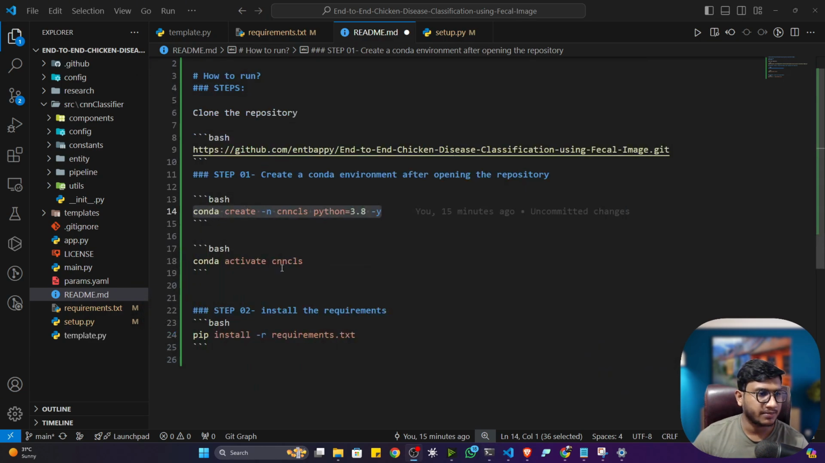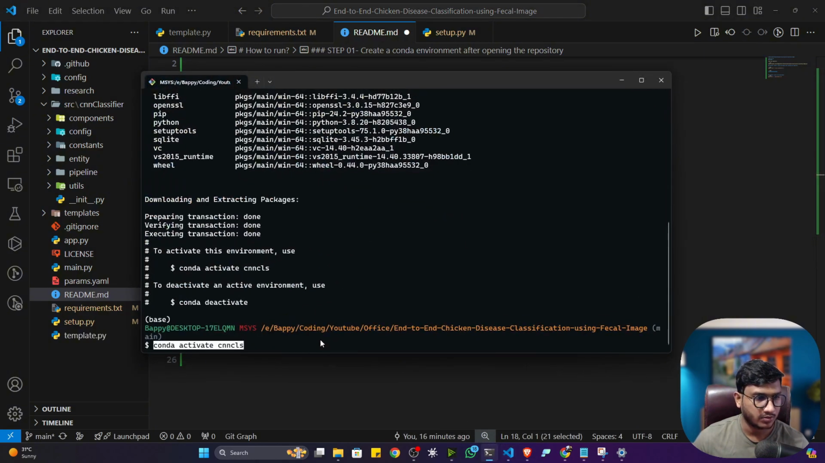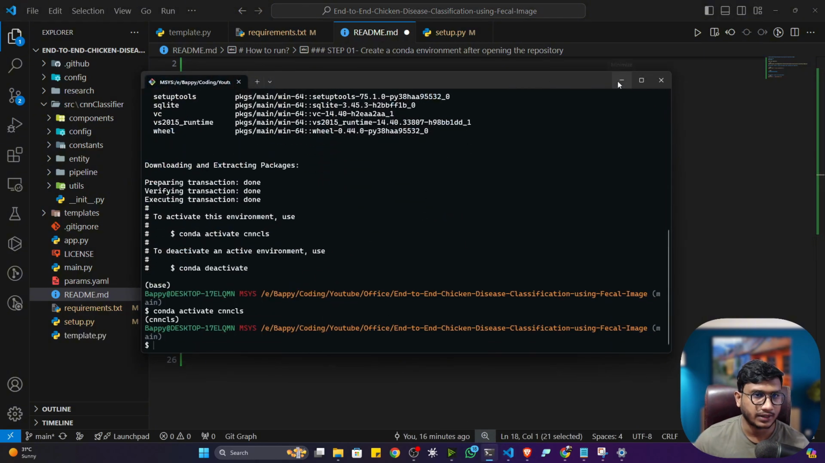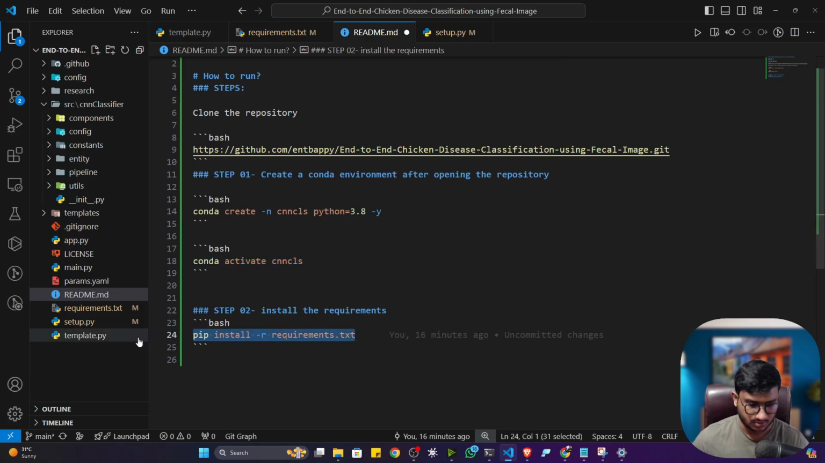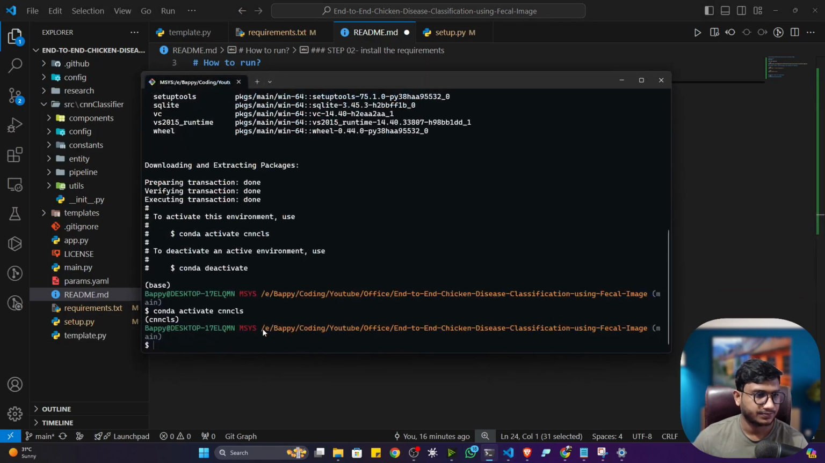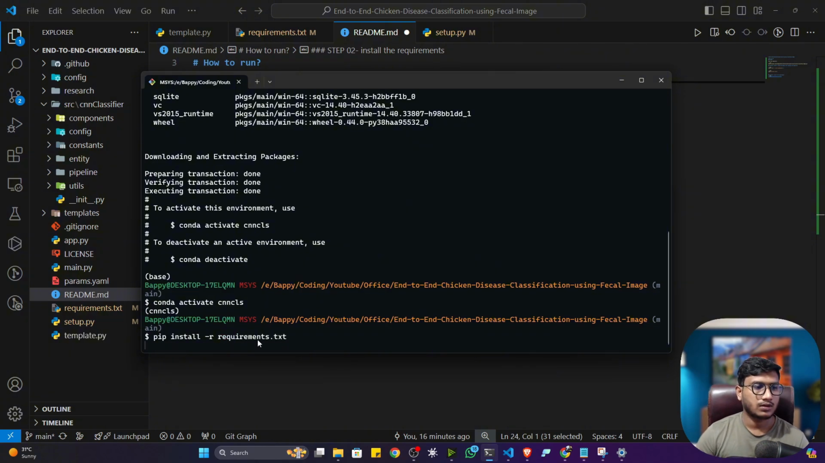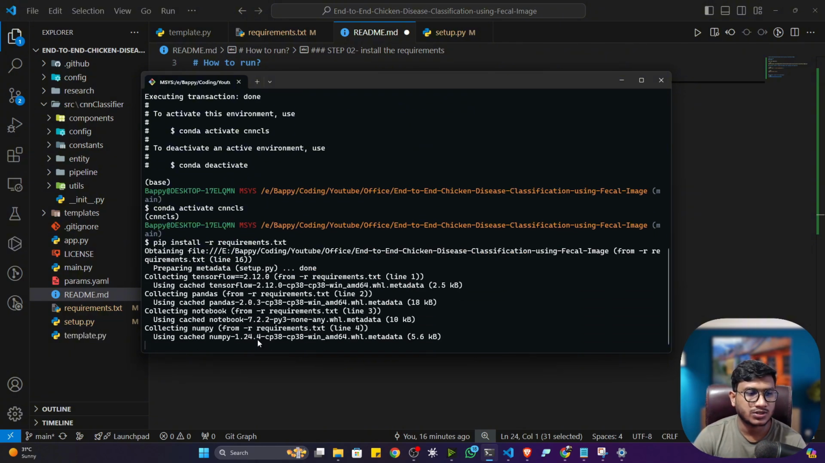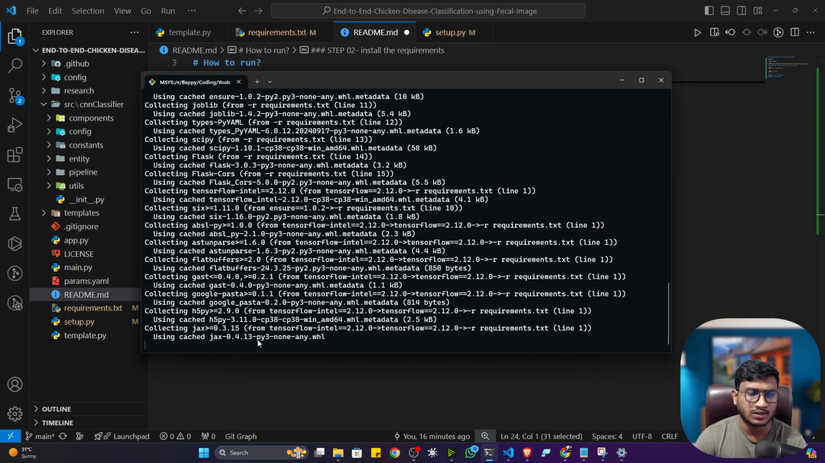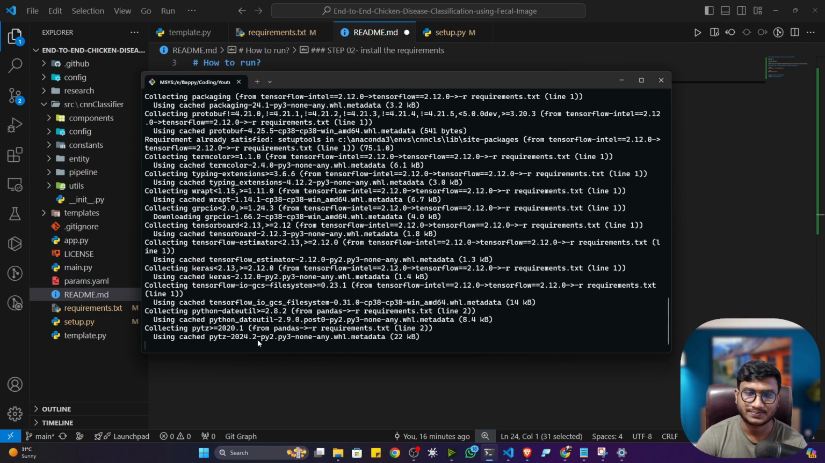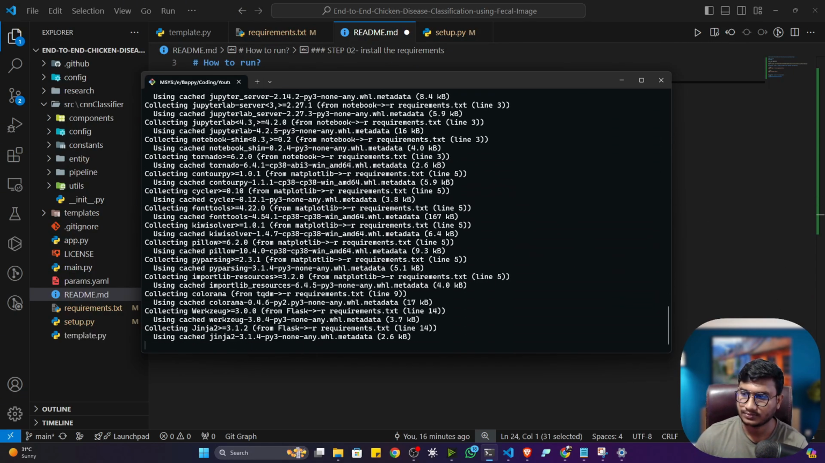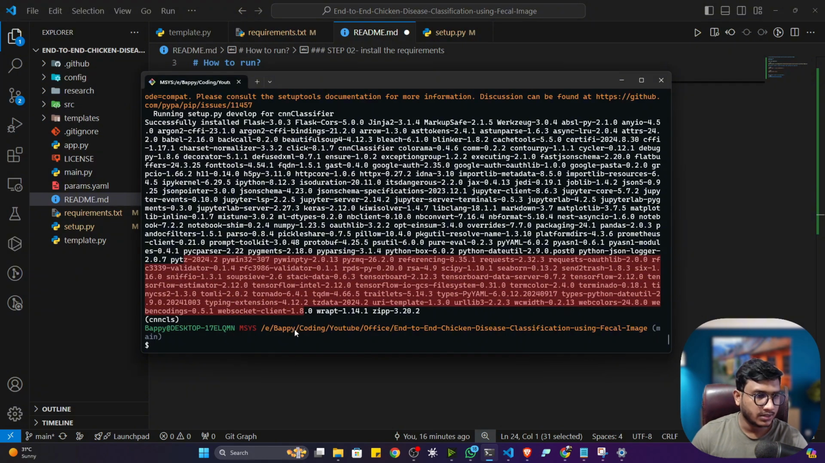Okay, it's created. Now let me activate it. I'll copy this command and let me activate the environment. Then after that, let's install the requirements with the help of this command. So this requirements installation may take some time. Let's wait. Once this is complete, I'll come back. So guys, you can see requirements installed successfully.